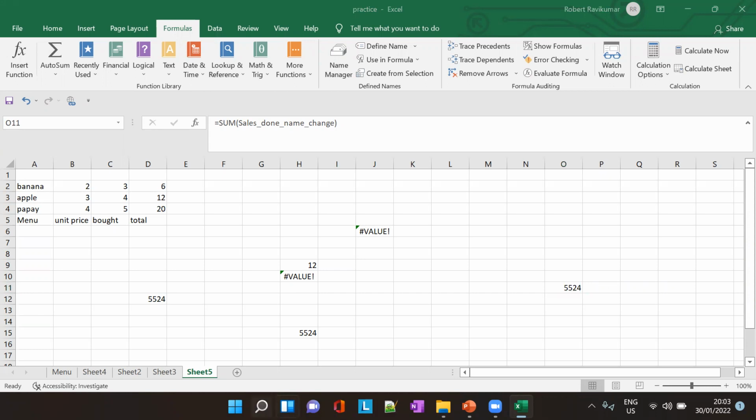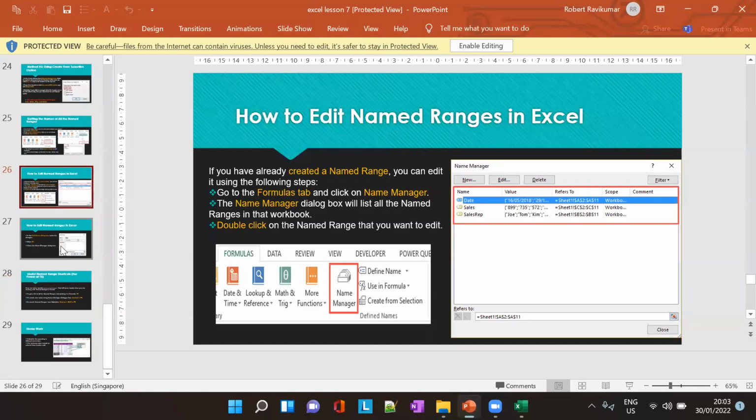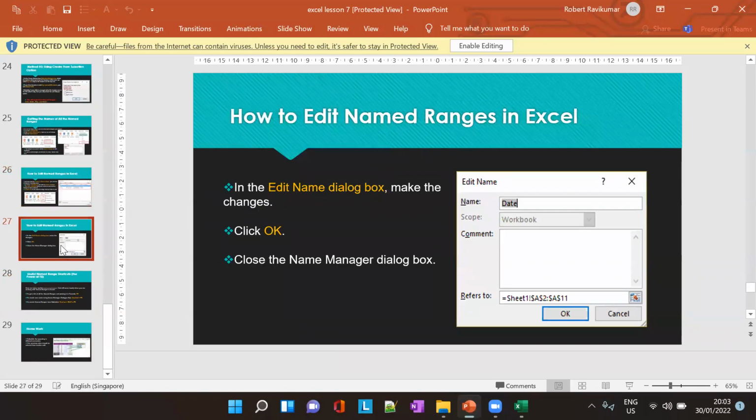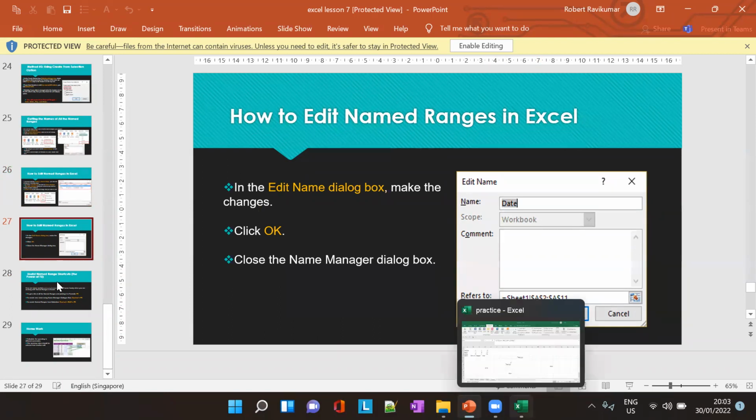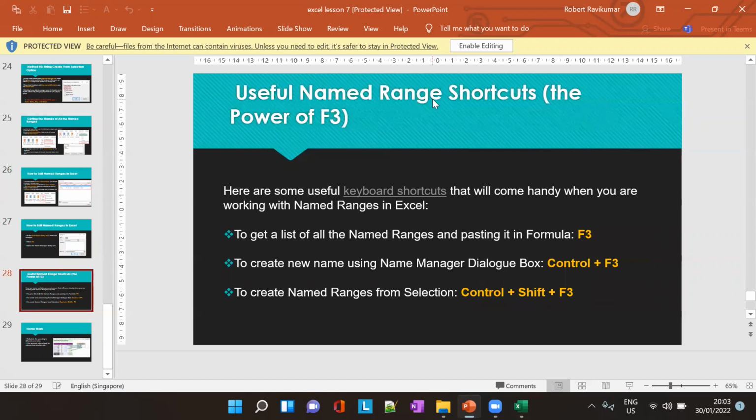Let's see. So then we have how to edit names. We saw how to edit names, right? We can edit the name also. We can change the cell. We can edit the cell references also, right? So then the useful shortcuts.